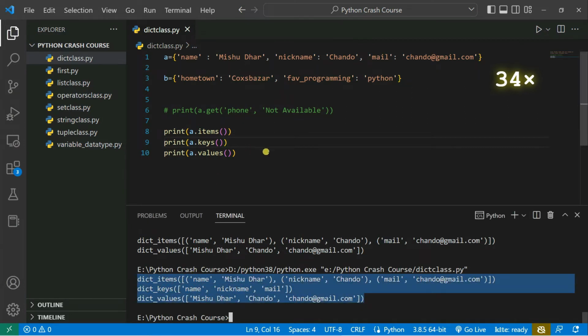Cool. So this is all about the Python dictionary data structure. So the four data structures are now completed: list, tuple, set, and dictionary. And the next one we are going to discuss is the conditional statement like if and else.